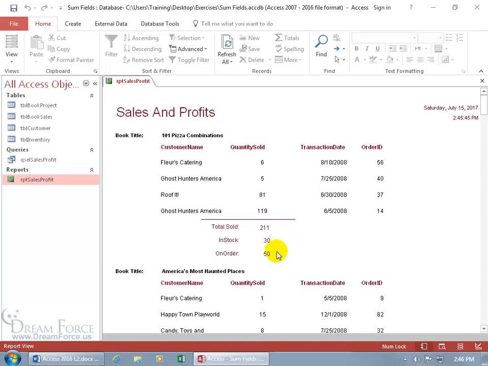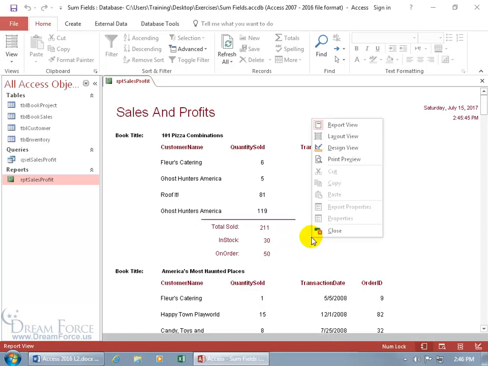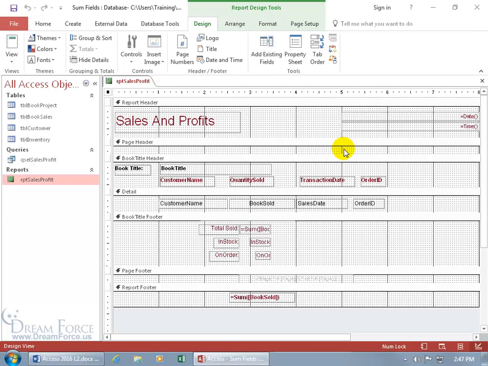So to go ahead and create that total inventory custom calculated field, let's right click in a blank area and go to the Design view. Before we do that, let's go over what we're looking at here. We've got the book title header section, which is grouping all the customers by book title. And we've got the text box fields here, and the labels for the customer name with the customer text box field.